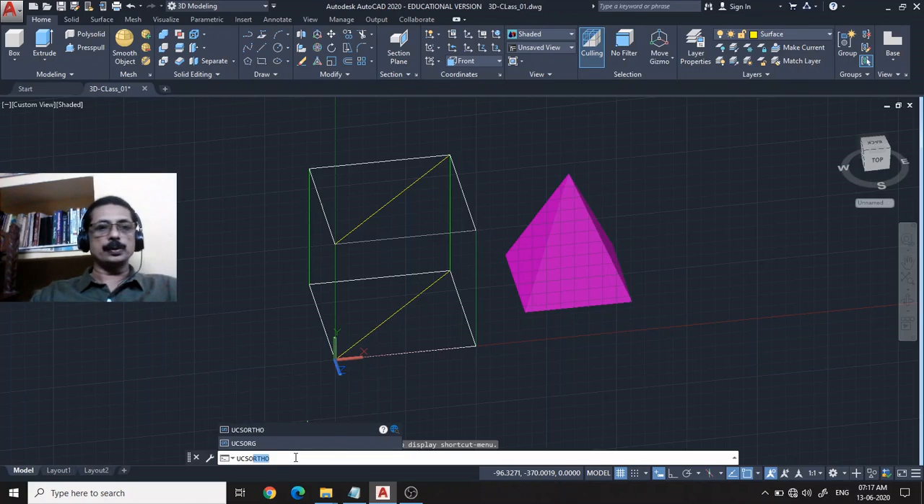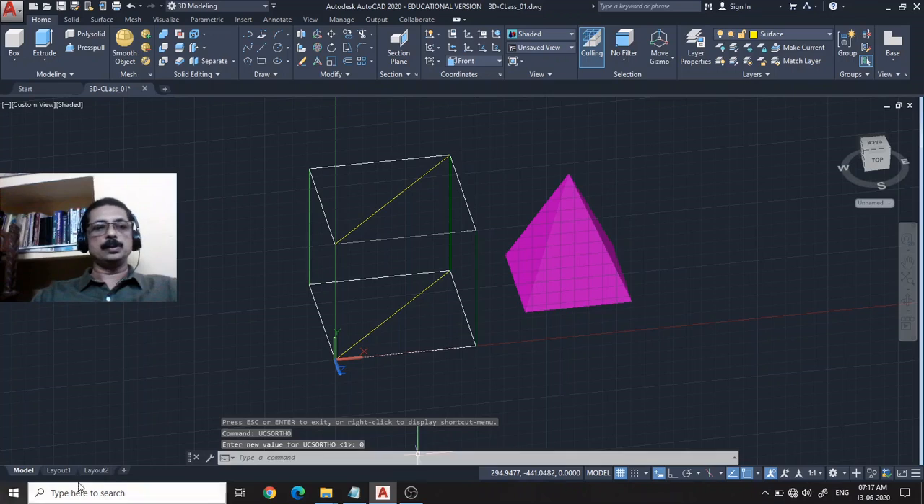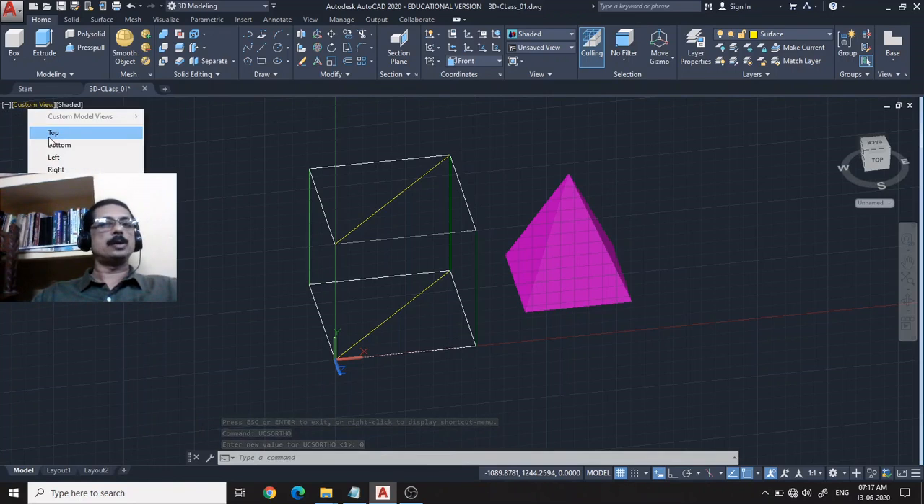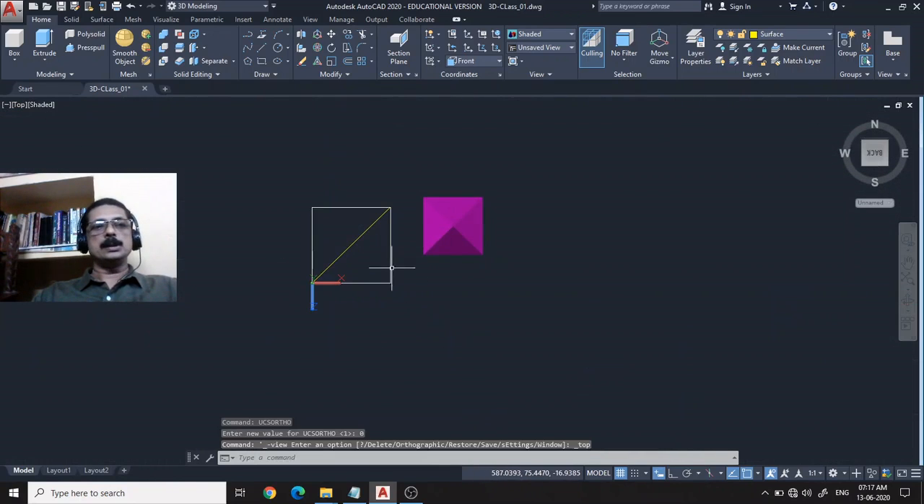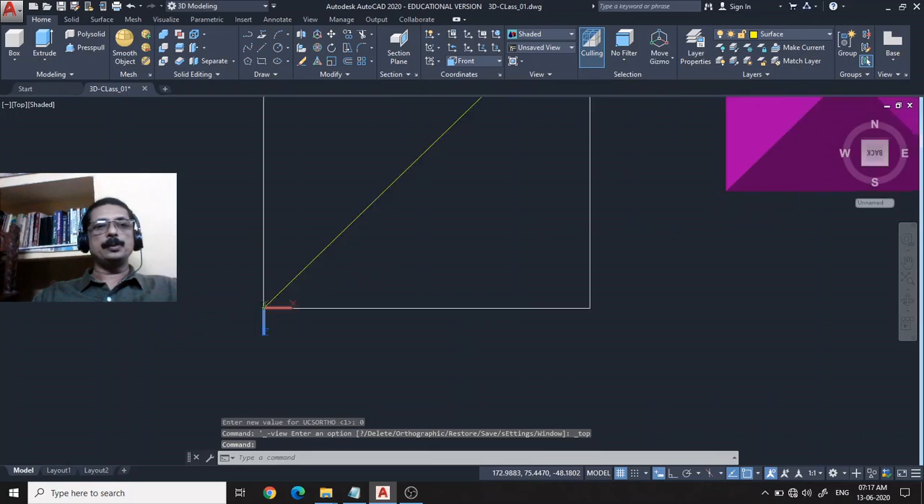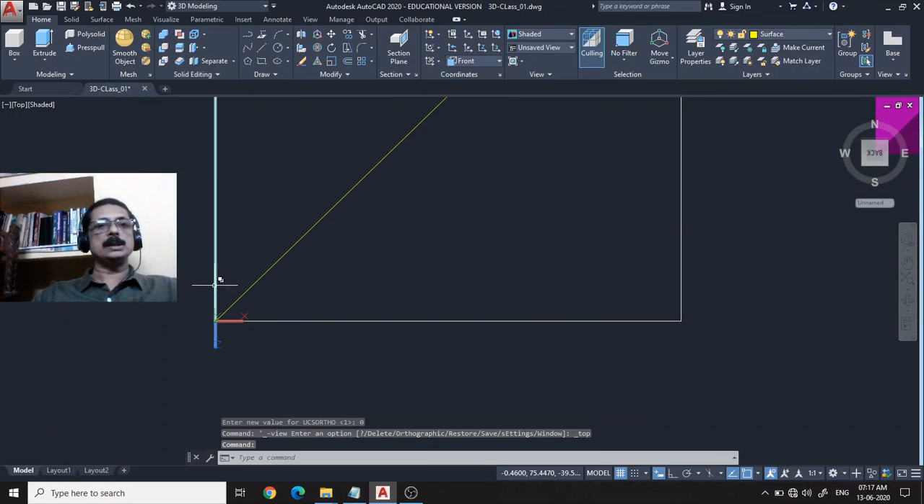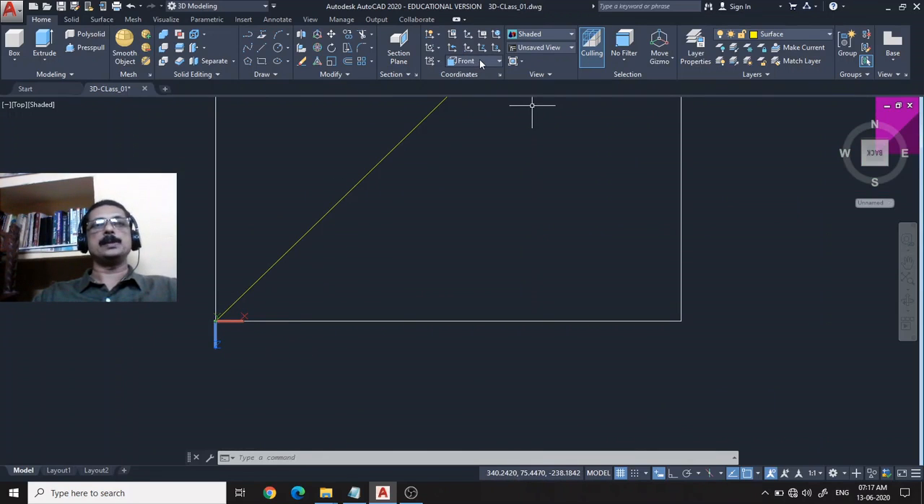UCS ortho. Okay. So the current value is 1. That is why it is changing. See what happens if I put it as 0. See, I change this to 0. Now I am again going back to my top view. See, even if I am going back to my top view, you can see that my XY is not the world UCS now, or the initial one. It remains in the front. You can see here, it remains the front.